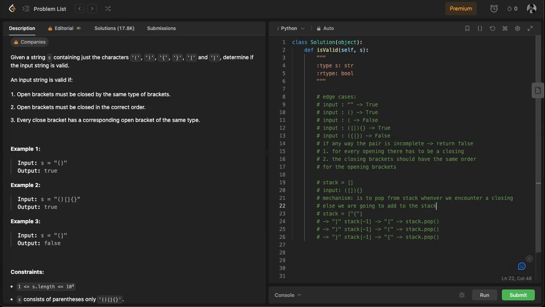And what it would eventually mean is that the stack would be empty. At the end of this complete iteration through every character, we are going to check the length of the stack, and if it is 0, that means for every opening bracket there was an identical closing bracket, and so everything got popped. We are going to return true. And now the question comes, when are we going to return false?